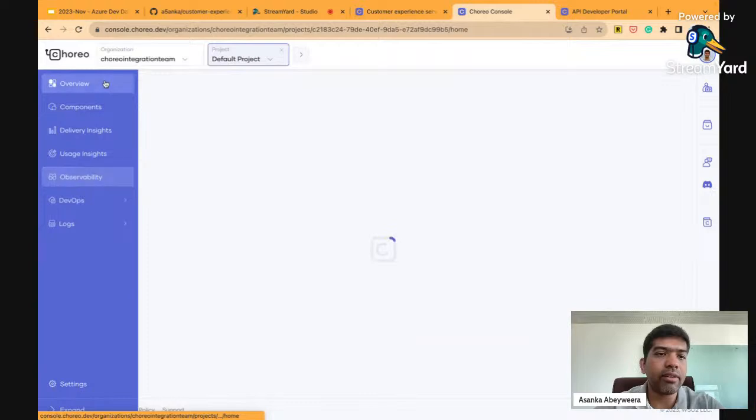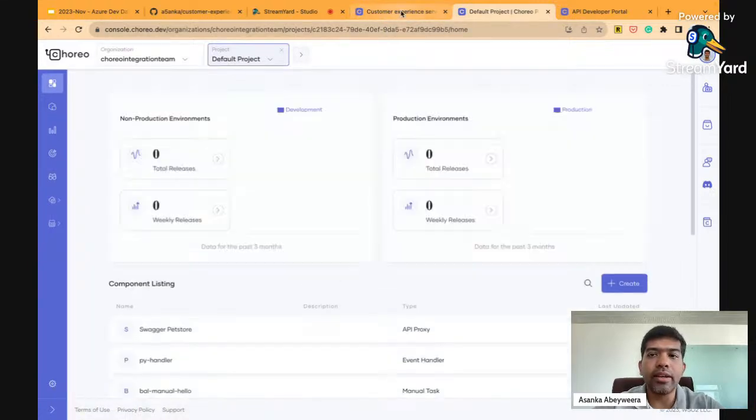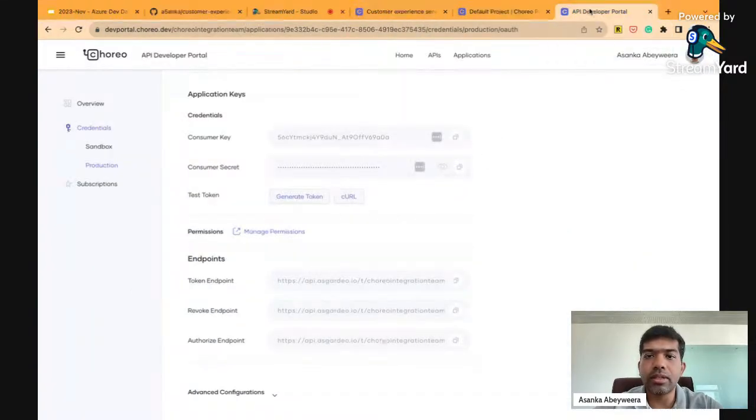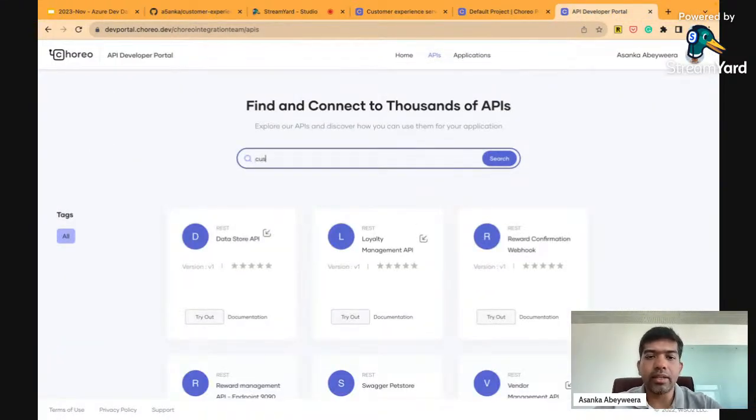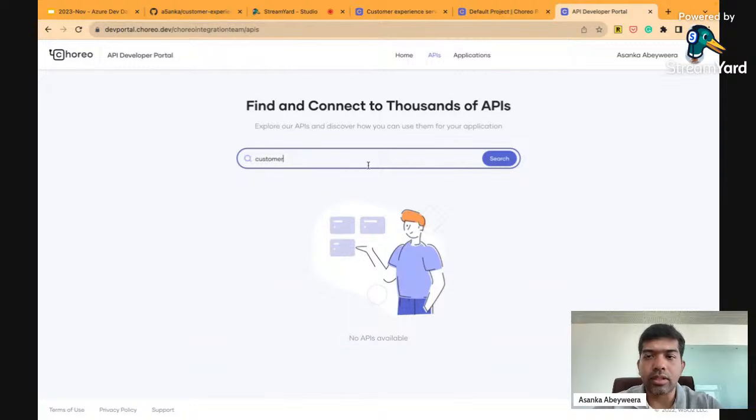Except we have one more thing to do. In the developer portal, if I go to the API section, I don't see my API here. Right? So how do I make it available in the developer portal?